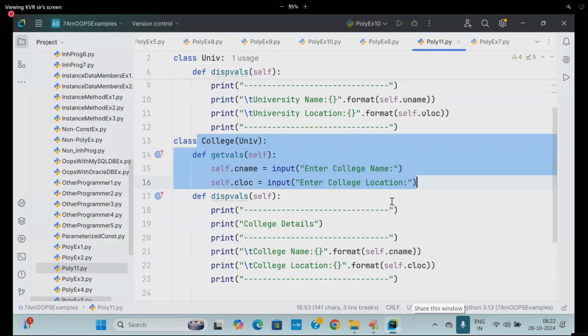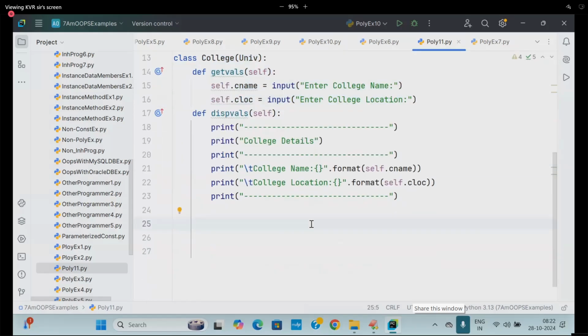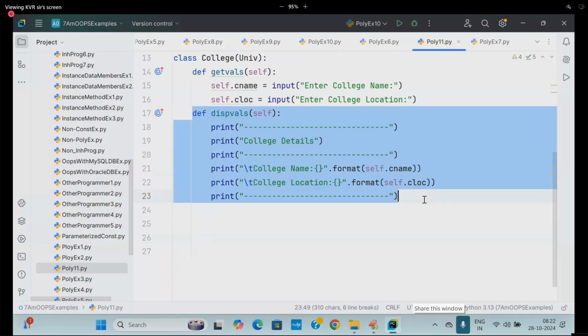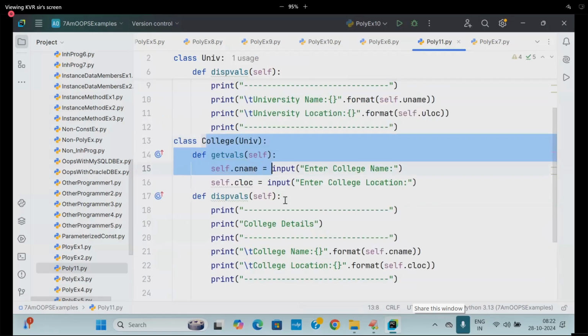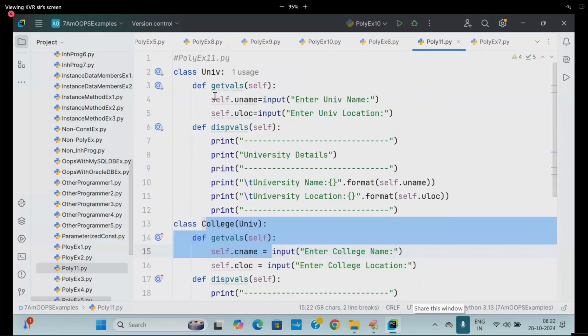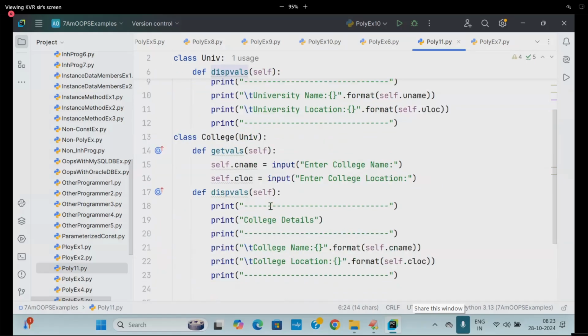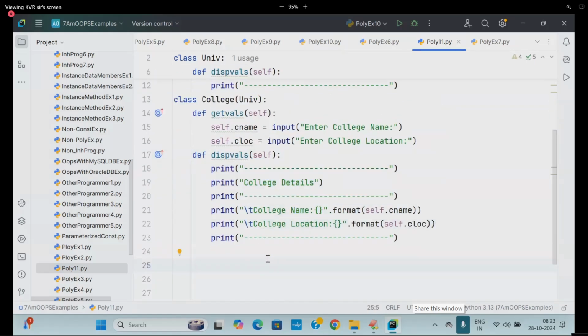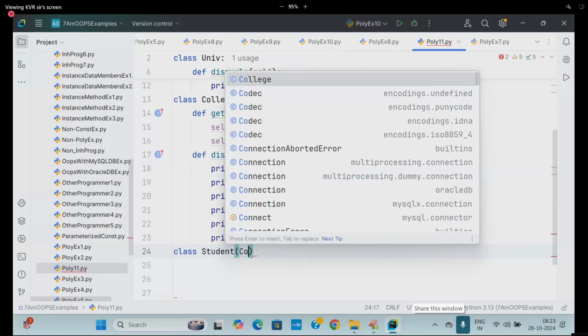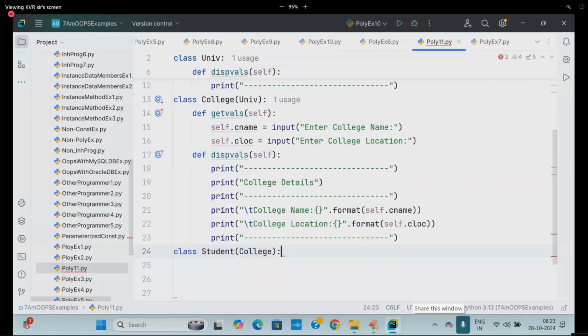So this part we are going to enter into the further. Here what is happening? Original method, overridden method. Original method, again overridden method. Are you following me? Now I am going to take up one more class. What is the class name now? Student. In student, college is going to come.